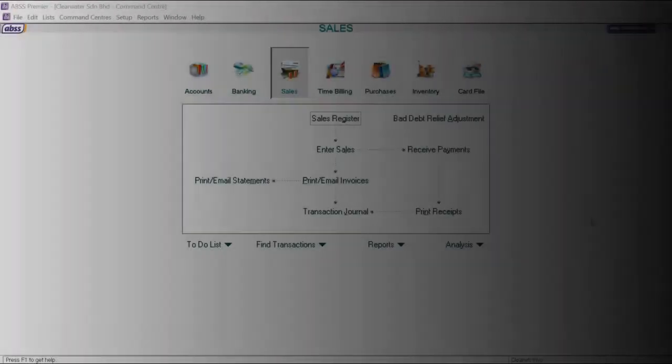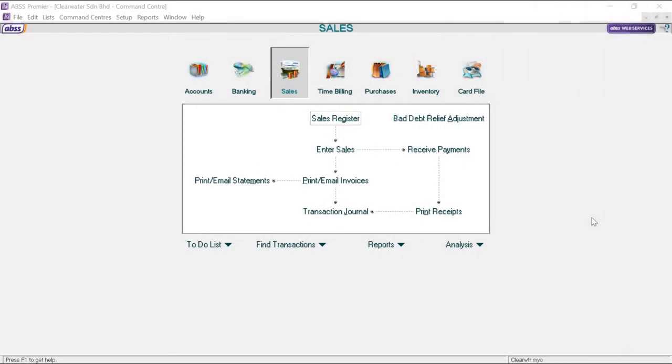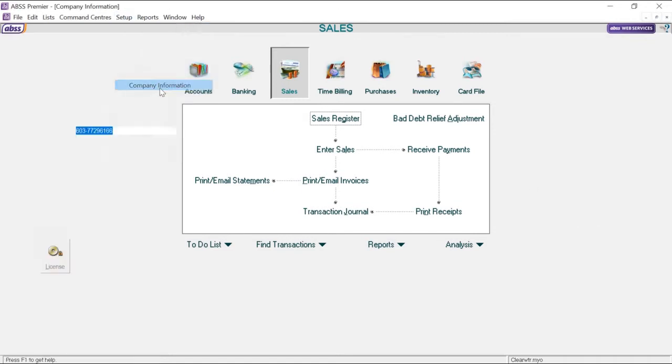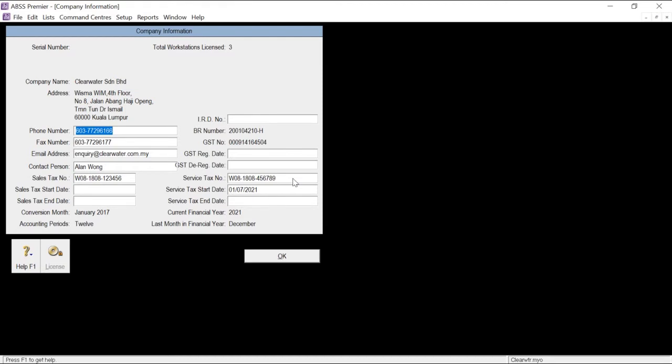Hi, today we're going to learn how you can generate a SST report from the MYOB ABSS accounting system. So go to Setup, Company Information. Please make sure that you have entered the service tax number and the service tax start date.